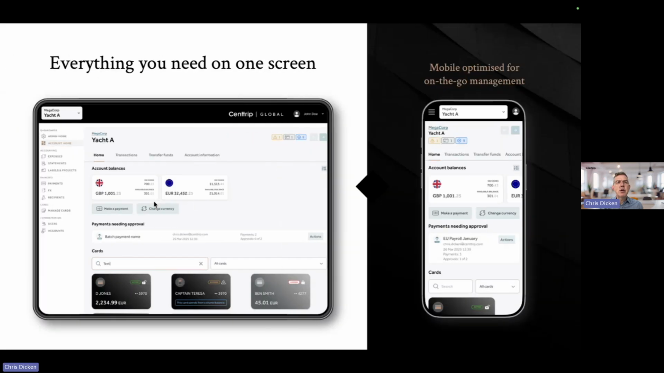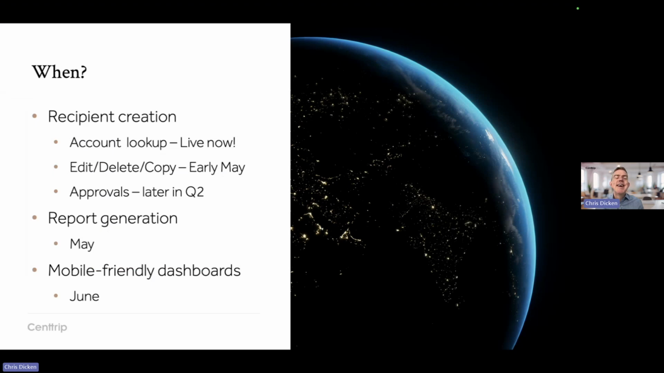So I guess the question then is when. Just to preempt some of the questions in the chat. Account lookup, this is for Recipient, is live now. Editing, deleting, copying, looking to get out in the first half of May. Excited about that one. And then approvals are going to be a bit later, but it's going to be first half of the year. Report generation, looking at May for that.